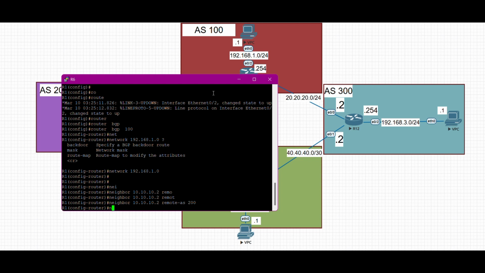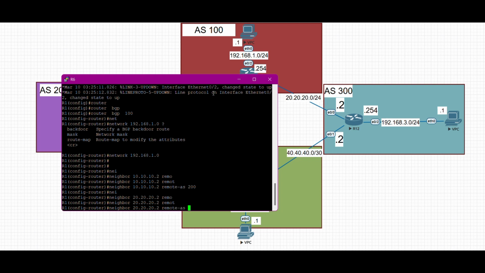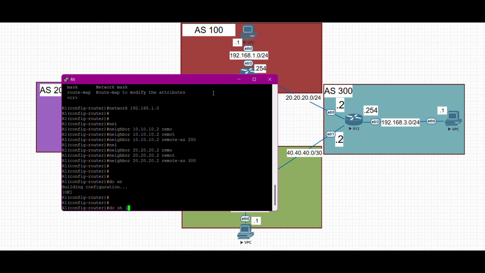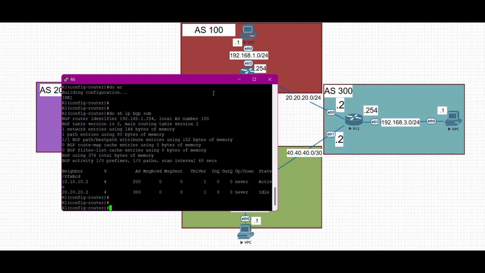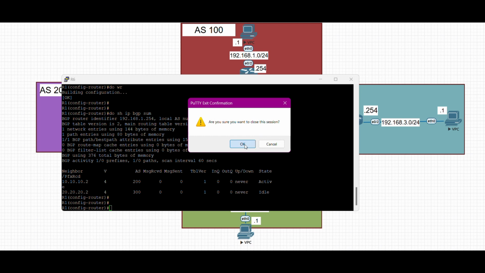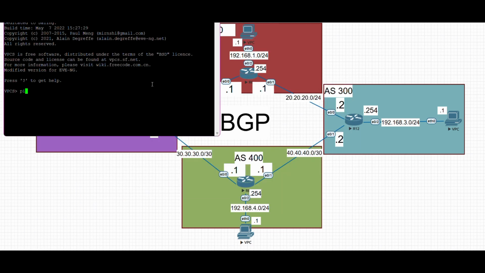To enable the peering, we need to add the neighbor. The neighbor is the direct connectivity for the router. Here in the example, we need to add the neighbor 10.10.10.2 remote AS200, since 200 is the autonomous system of 10.10.10.2. Here in the configuration, I type in do show ip bgp summary to check.